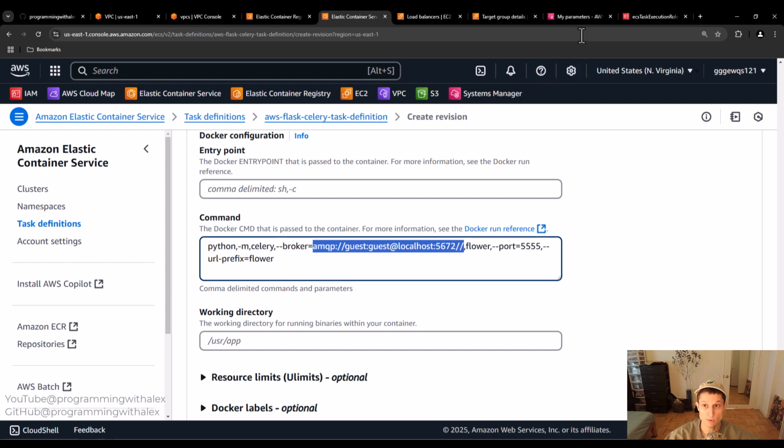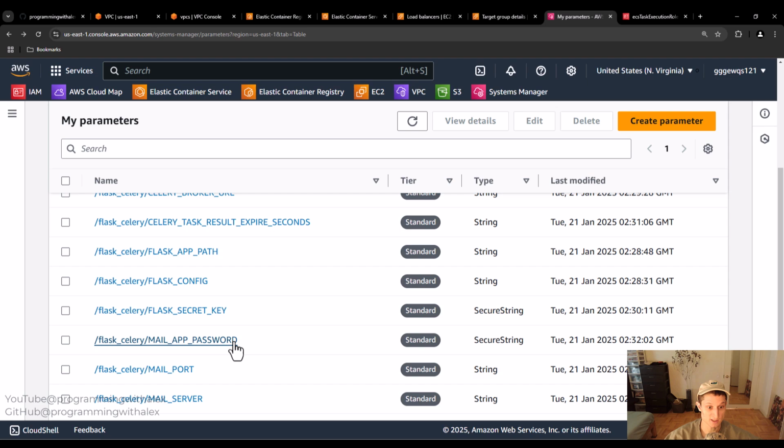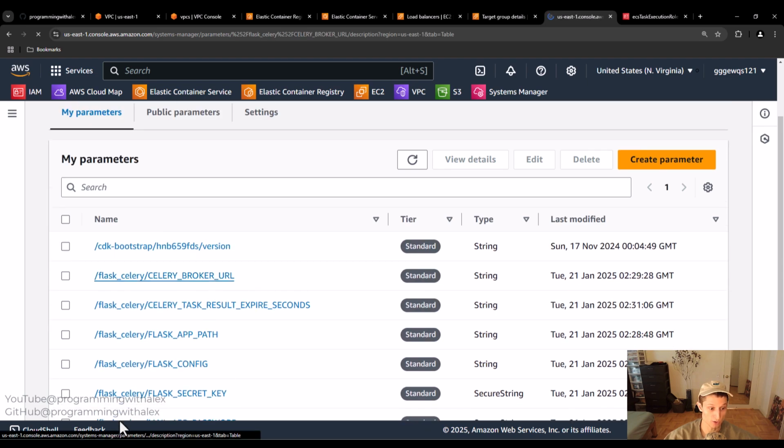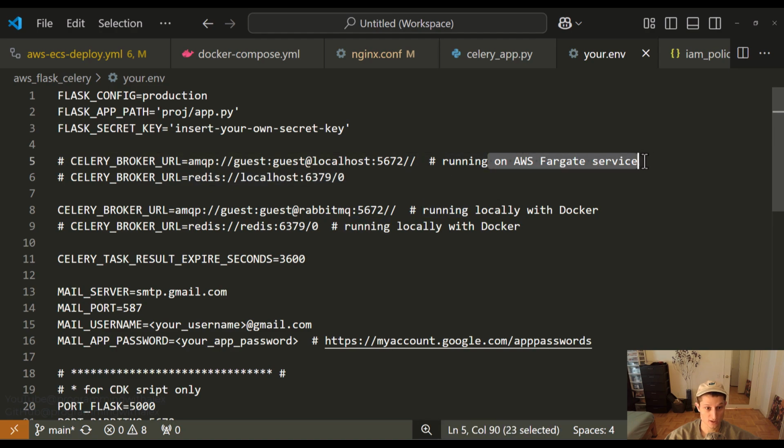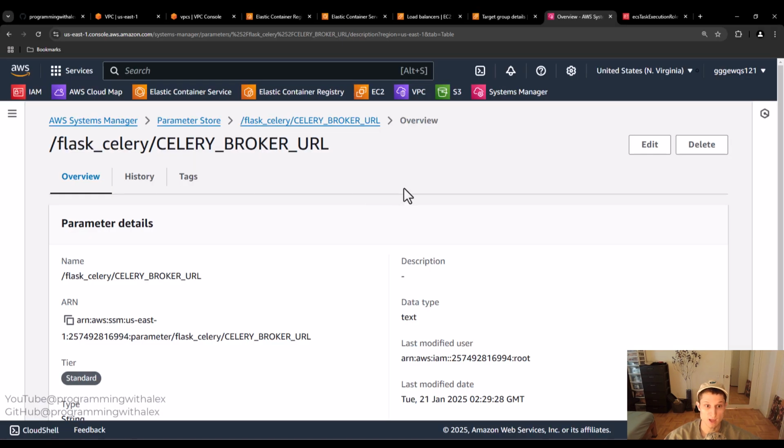In addition to that, we'd also have to modify the SSM parameters for the Celery broker URL, where we want to select from right here. Again, these are for the AWS Fargate service. This is for local. These two are different. As you see, localhost right here and Redis right here. So you have to make sure you select this one right here to run on AWS Fargate if you want to use Redis instead of RabbitMQ. So those are the changes you'd have to make. I'm not going to go through them in this video per se because it's just too much time, but it's pretty simple enough to do. It's just a few different configuration changes.